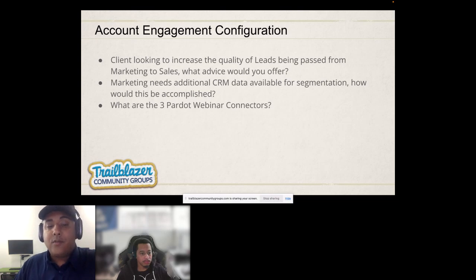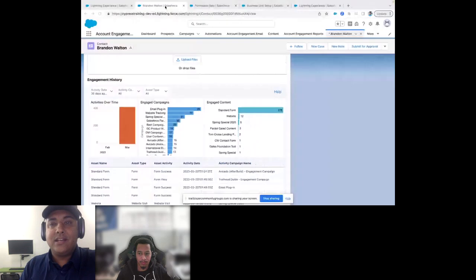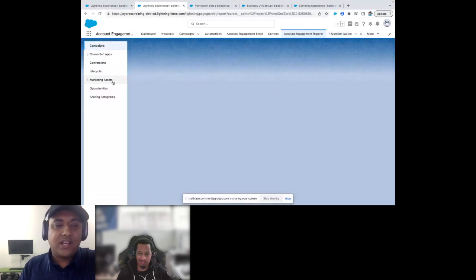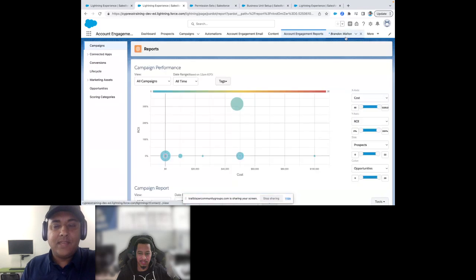What are the 3 Pardot webinar connectors? This is important to know. Those connectors are, what is it? GoToMeeting. It's been a long time for me. GoToMeeting, GoToWebinar, and WebEx. But I think they're retiring 1 or 2. So that might be an old question that you don't have to worry about as much anymore.